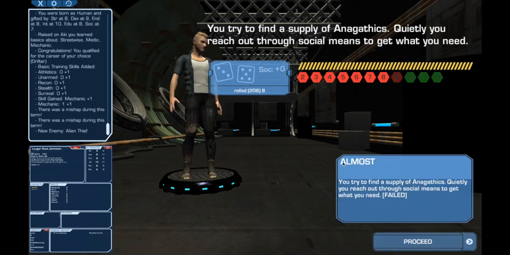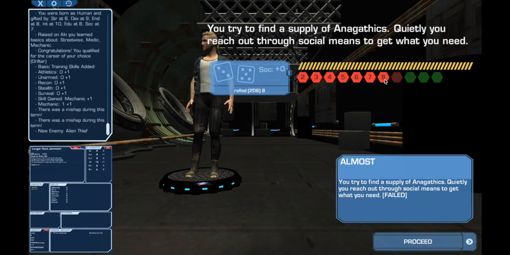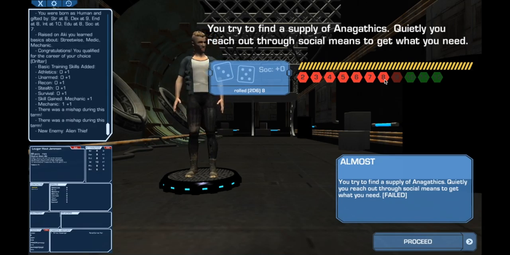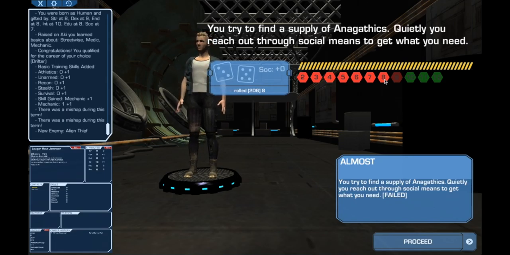And we're going to roll. And you'll see right here that it's a Soc-based roll. I need a 10 or better to make it work. I have a Soc bonus of plus 0, and I rolled an 8. So that means I fail, and I don't get Anagathics. But I just want to show you, we've already seen a little bit of the Drifter career. I just want to show you what can happen if you critically fail trying to get Anagathics.